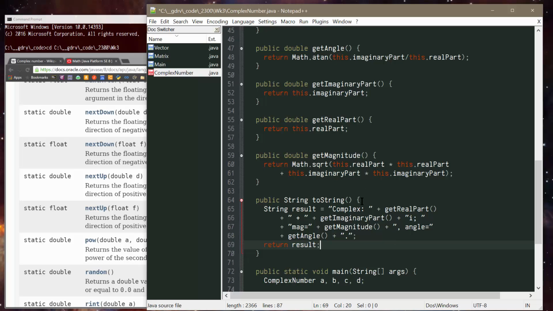So what have we done? We've concatenated a string together from various parts. We have the word complex, colon, and a space, and then we have the real part, which is going to be added to the string, and then plus, and then the imaginary part, and then plus, and then the letter I. So that's a plus bi, whatever a and b are, it's going to actually print it out. Then next we said mag equals, and we get the magnitude. Then we have a comma, space, and then angle equals, and then we get the angle, and then we stick a period at the end. So that's our toString method.